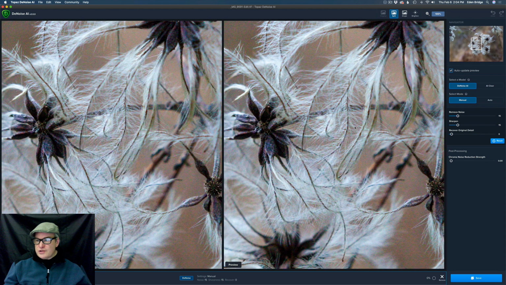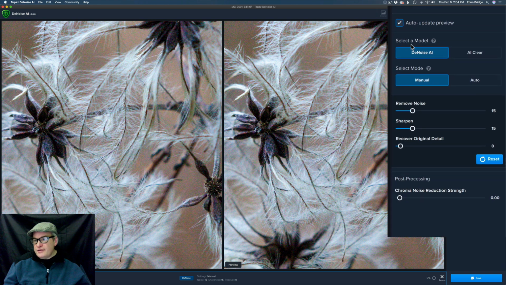And so there it is right there. It's in Denoise. There's two models here. It says select a model. It's very simple to use. Denoise AI or AI Clear. And then you have two modes, manual or auto. Right now it's in the manual mode, so not a whole lot's happening. The noise is at 15 and the sharpness at 15. The recovered detail is off and the chroma noise is off. I'm not going to look at this Denoise AI model. First I'm going to look at the AI Clear model, okay?